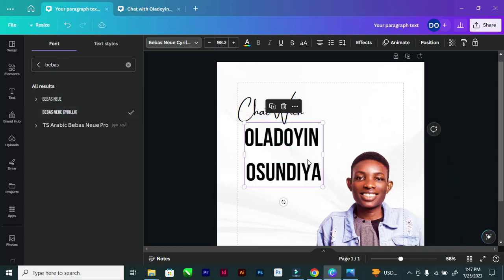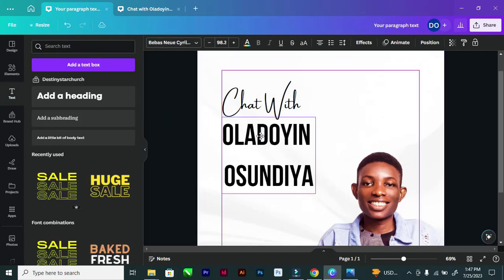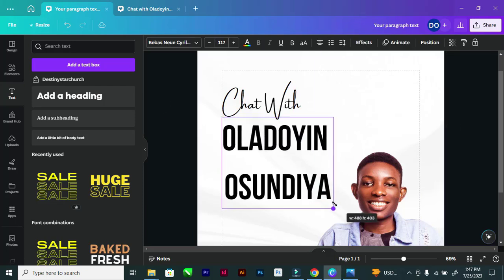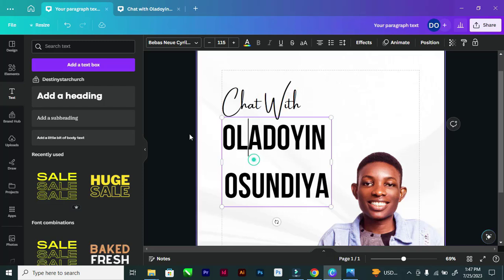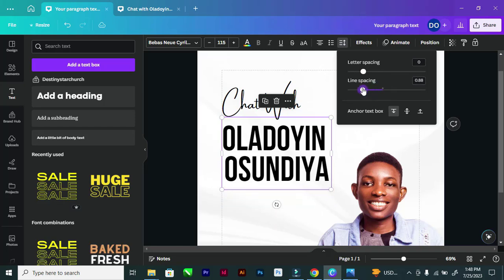Okay, let's continue. So this is the other font we used on the design. So we're just going to make this bolder. I don't like the line spacing between these two, so I'm just going to adjust it. Go to the spacing right at the top here and adjust. Okay, I think I like 89 better. Let's go to 0.90.